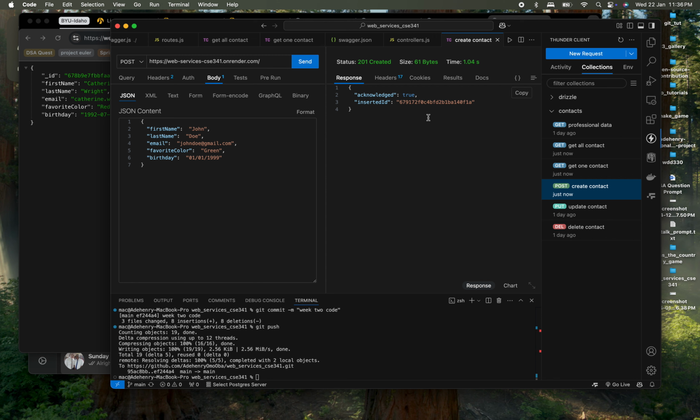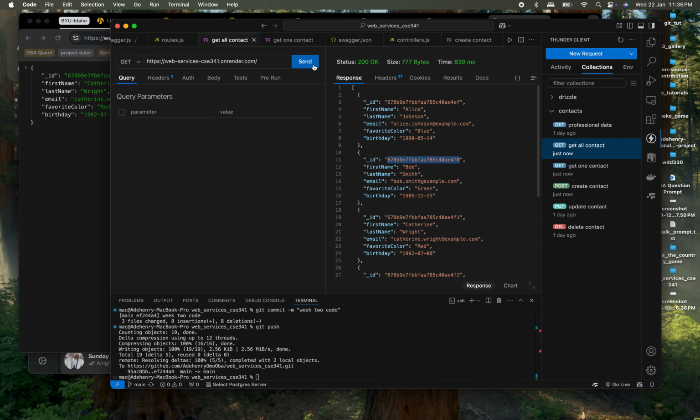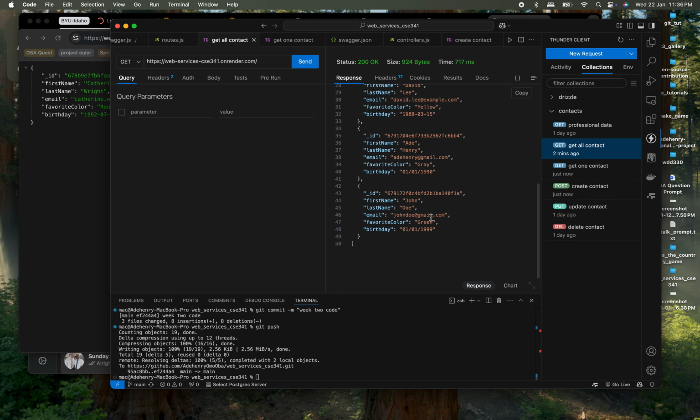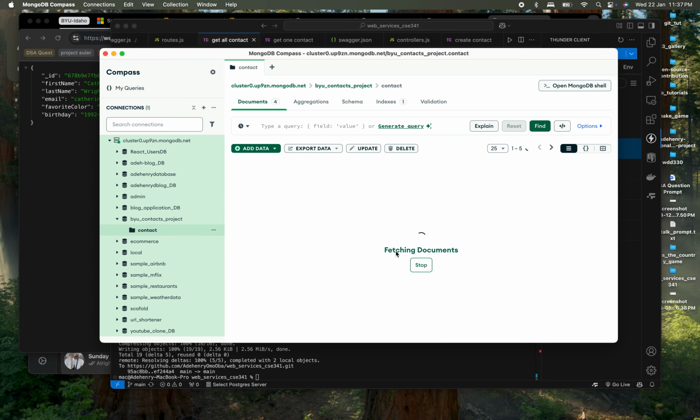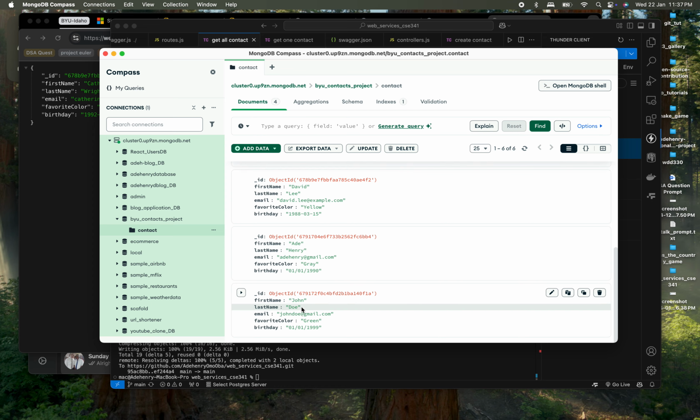And then we get a success response. Status code 201 created. So if we go over to the get all route and make the request, we should find John Doe there. Yes, John Doe is now in the database. We can confirm this in MongoDB Atlas Compass. Here, let's refresh. Then we have John Doe here.